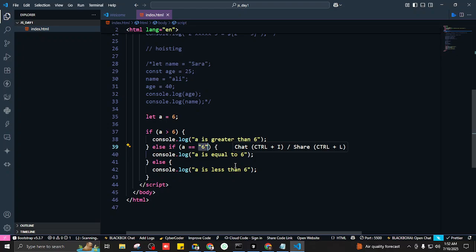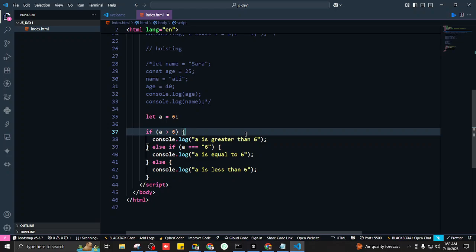The same. They're the same. It's 6, this one is 6, and this one is 6 as well. Although these are two different data types, this is a number and this is a string, the value is the same. And this double equal checks only for the values, not the data types. That's why it's preferred that you use triple equals.